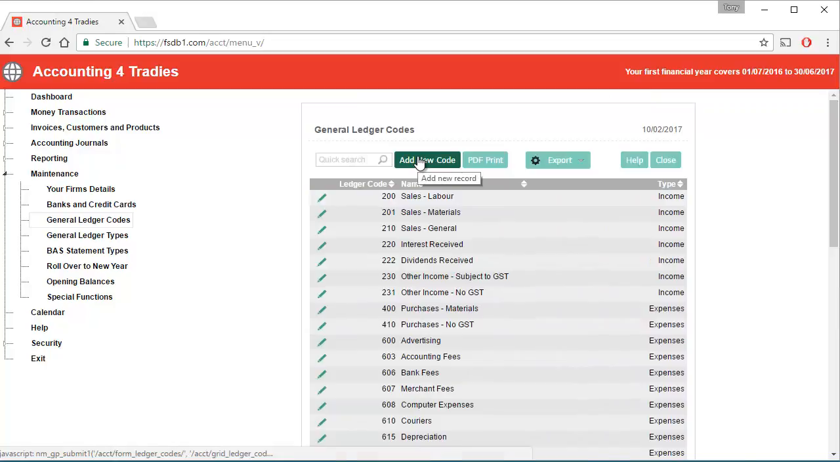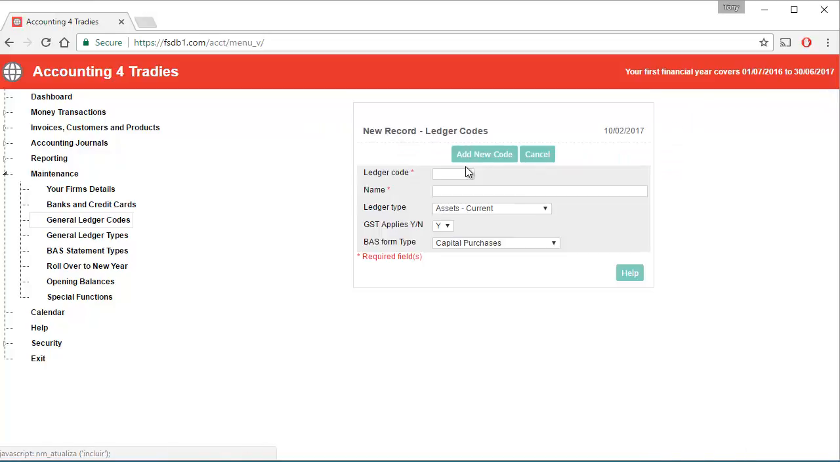Okay, so we'll add a new code and we'll call it 702. So 702 is the ledger code. The name of ANZ GST account. That might be an account you put your GST money into.